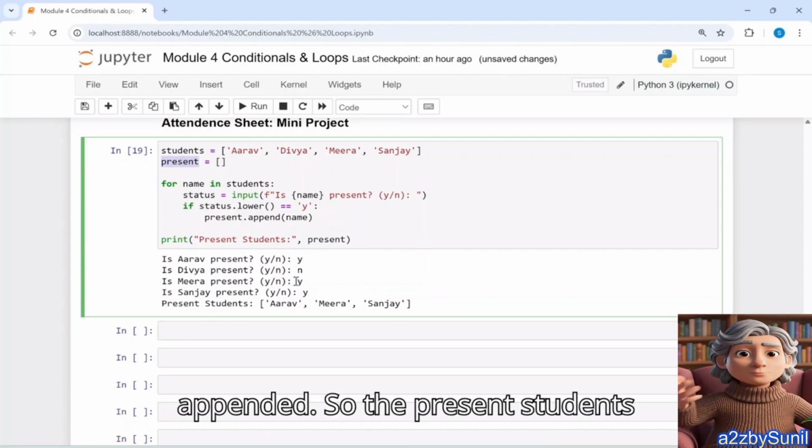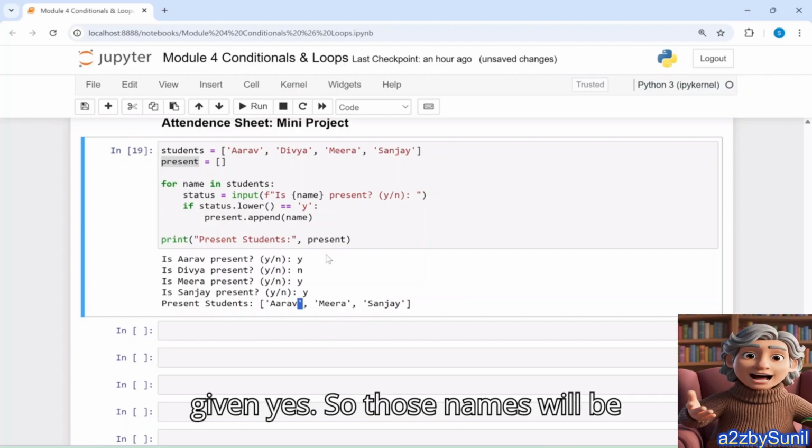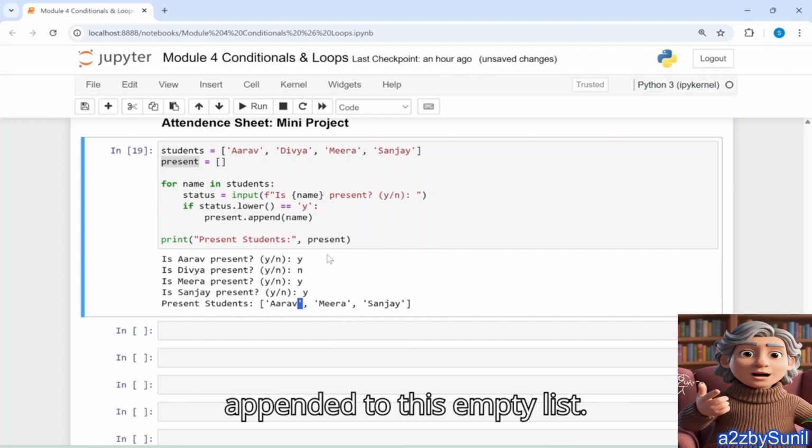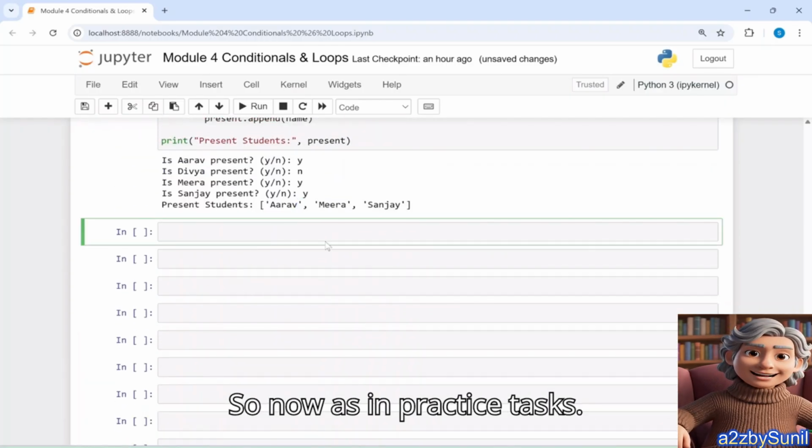So the present students are Arav, Meera, Sanjay, wherever I have given yes. So those names will be appended to this empty list. This is a very simple understanding. Right, so now as in practice tasks.